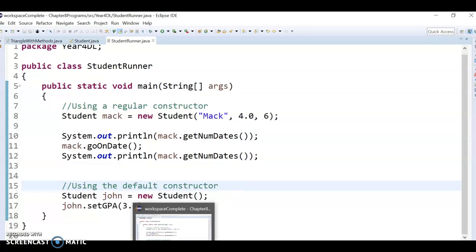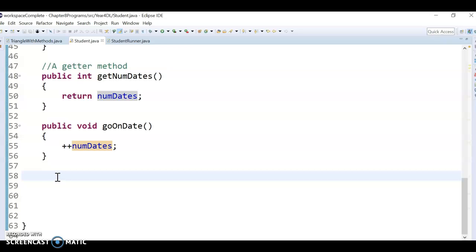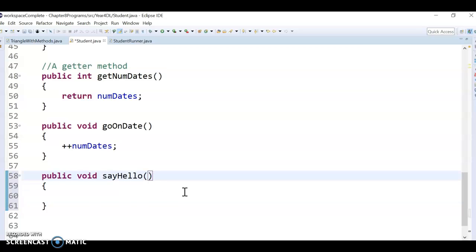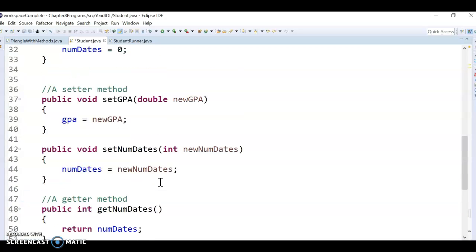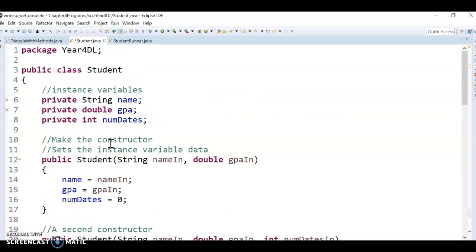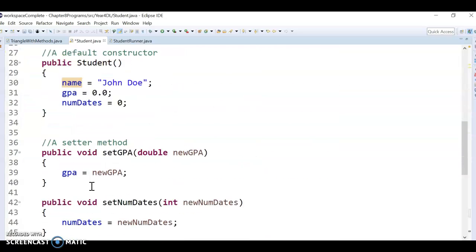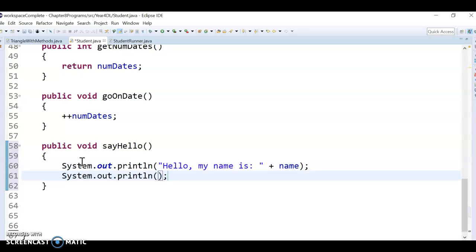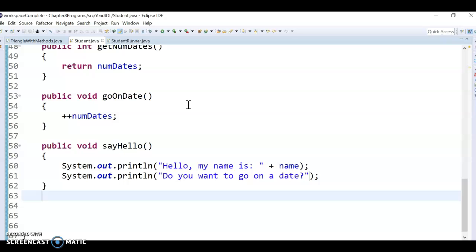Okay. So let's do then the say hello method. And I'm going to make this one void again because it's just going to have some print in it. Right? And we could pass in who we're saying hello to, but we don't need to make it that complex. We could if we want. But basically we're going to use their name. So we're going to say hello. Hello, my name is last name. And then we can be really forward here, maybe. Since we want to increase our num dates, we could say, do you want to go on a date? Right, so we'll be very aggressive here with our student class.